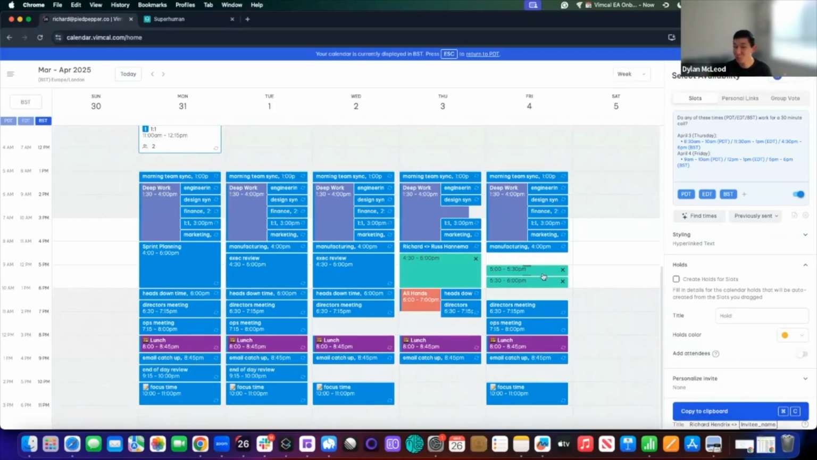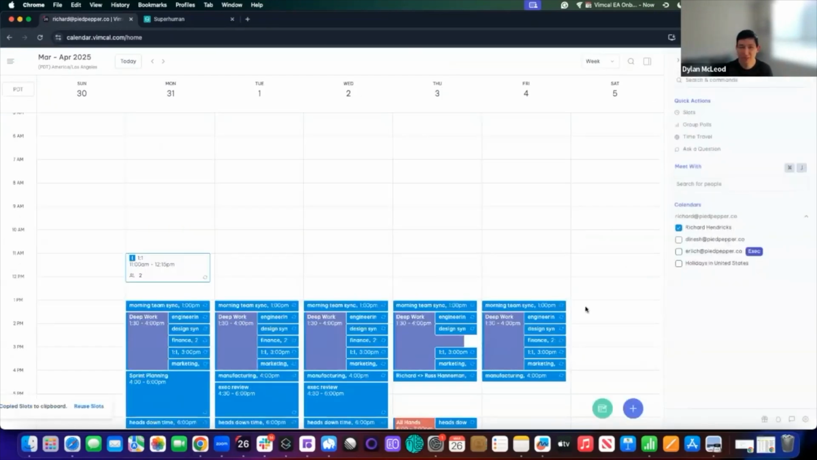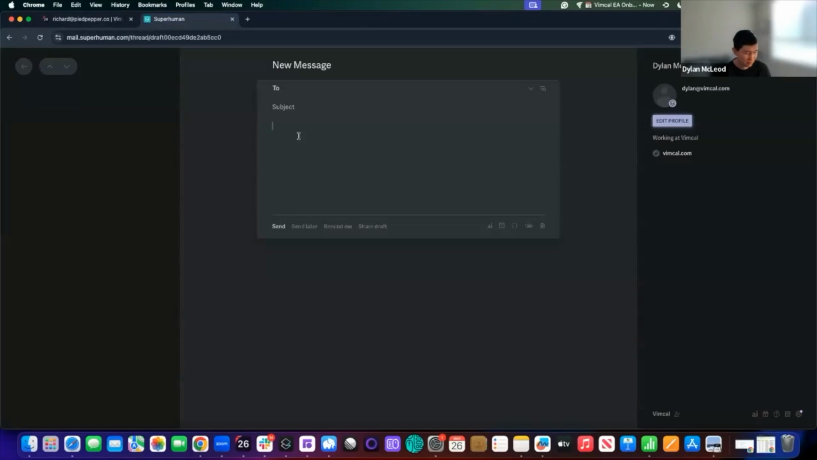Cool. And then again, once you feel comfortable with the set of times you want to offer, we copy it to the clipboard, and we'll see that this is what it looks like now in email.